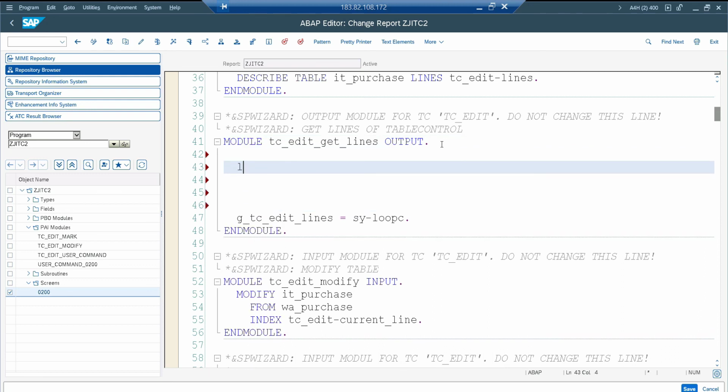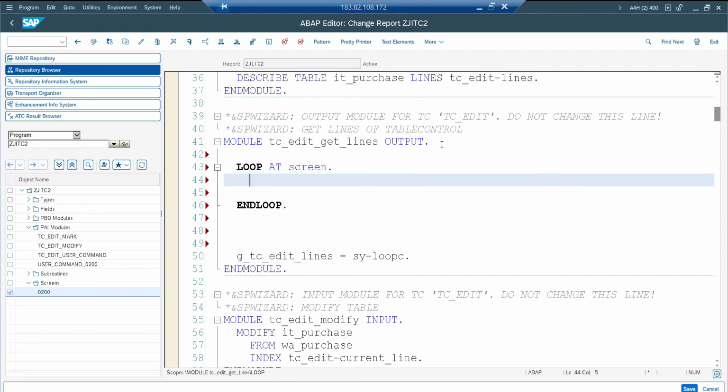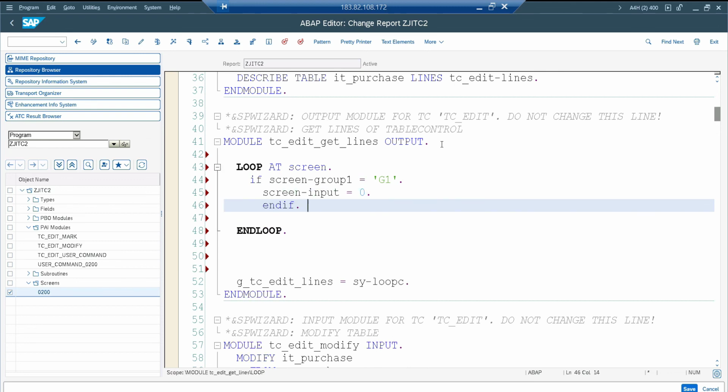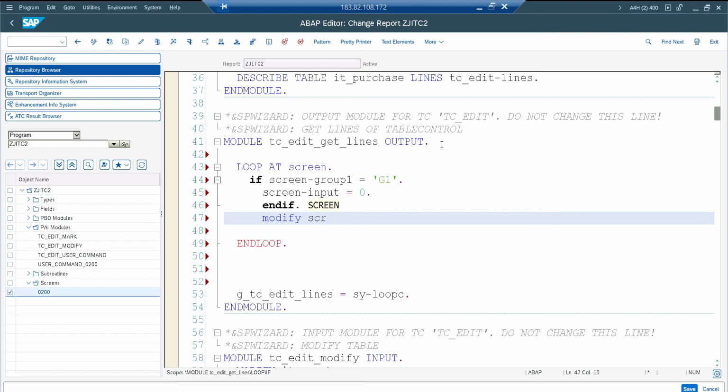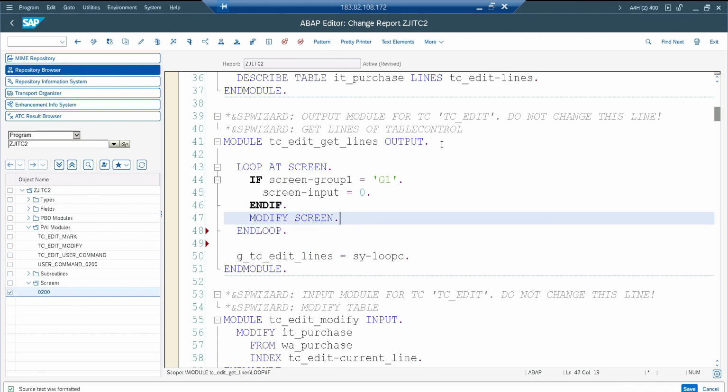So this loop at screen is going to work based on a condition. Before that, let me complete the loop at screen. Loop at screen, if screen group 1 equal to G1, then screen input equal to 0, and modify screen. That's it.